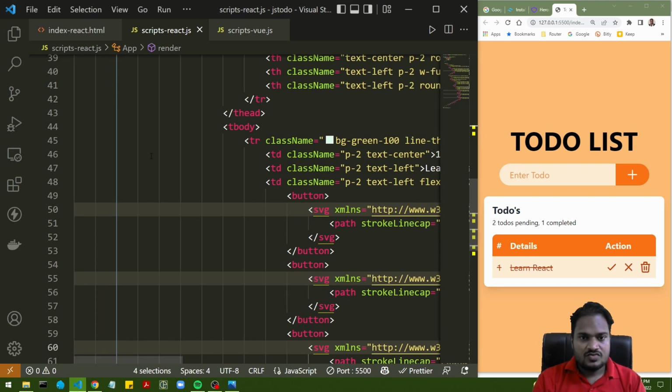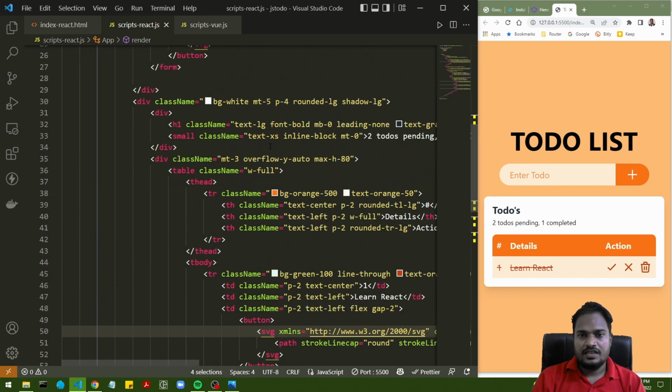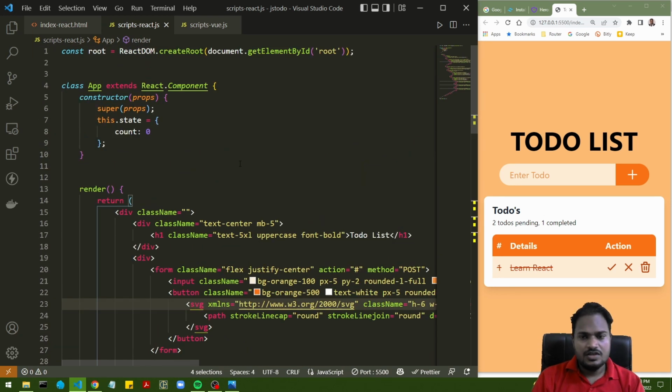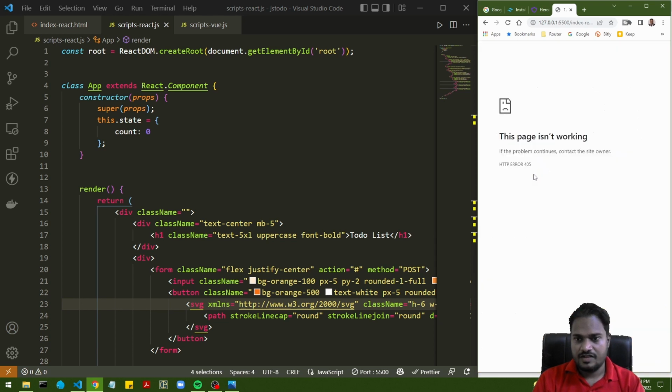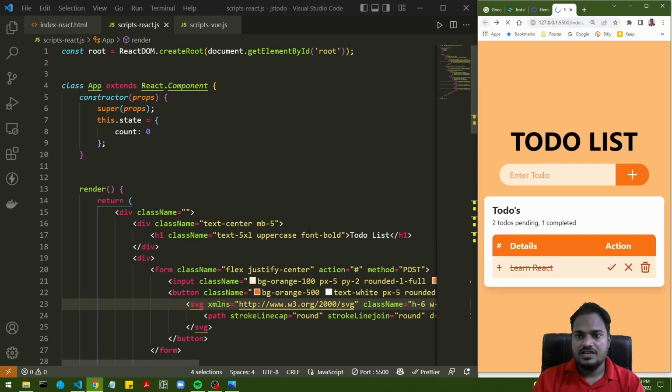Okay, so let me just zoom out a little. Okay, cool. So now our JSX is working. Now let's start implementing the app. Right now this doesn't work. So if I press enter, it doesn't work. So let's see how to get this working.